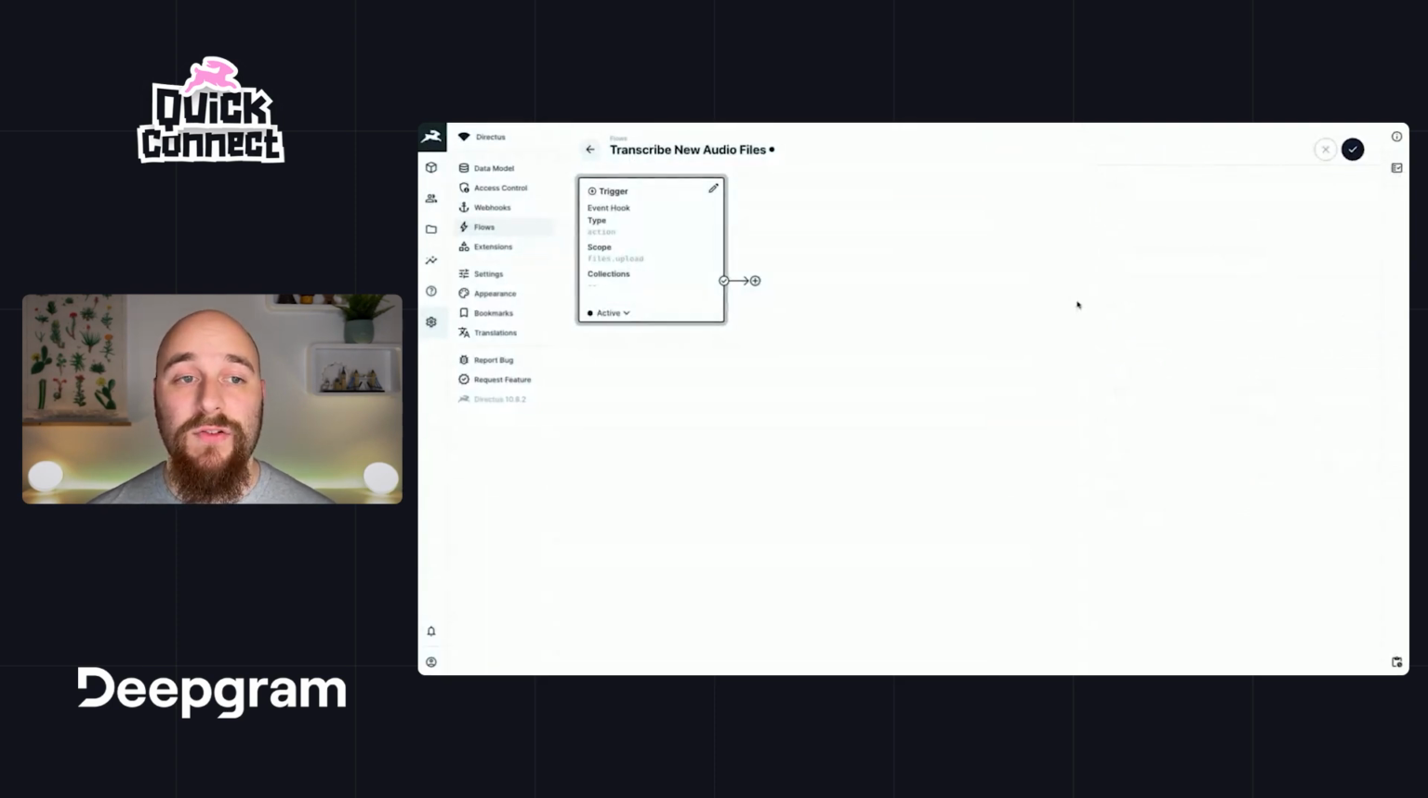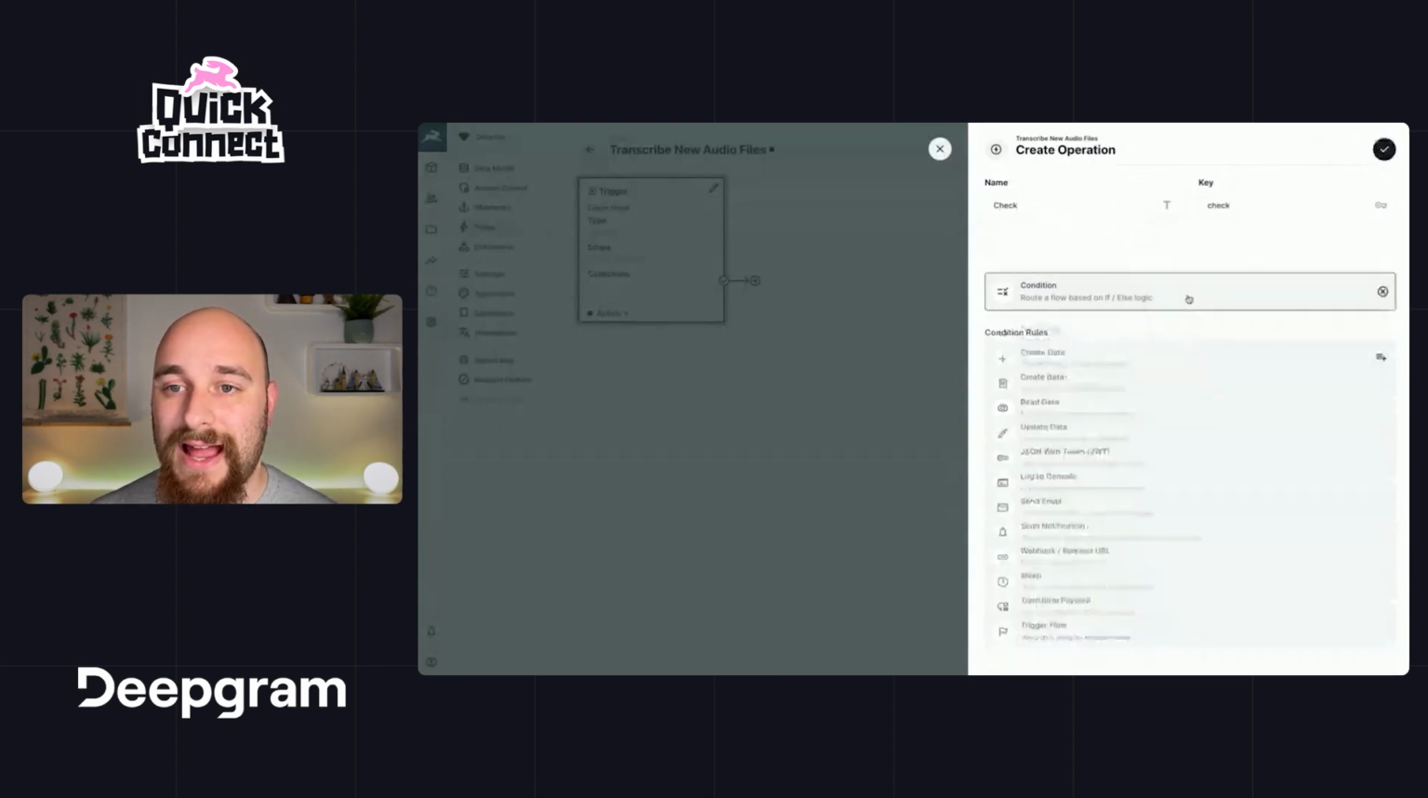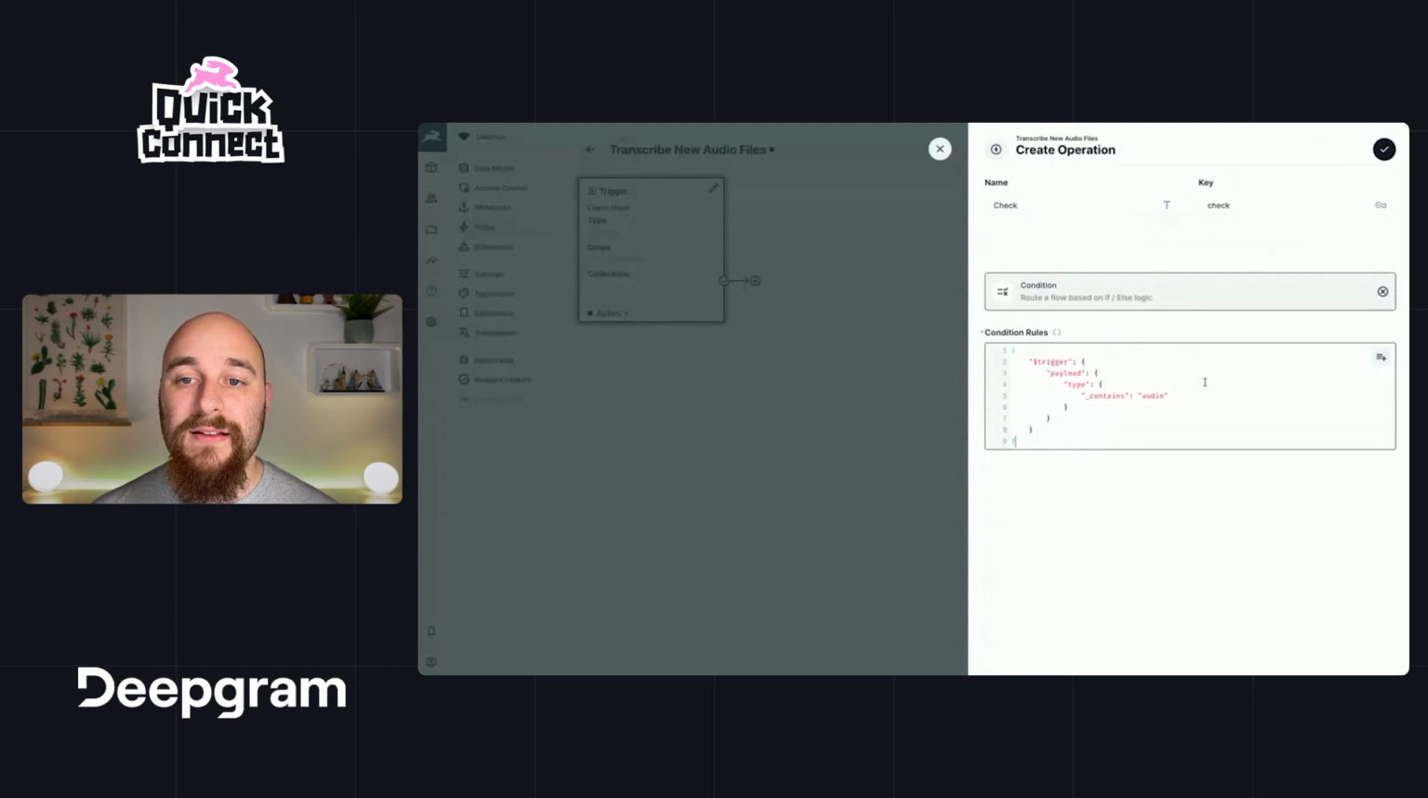Now, the first thing we're going to do is actually make sure that we only continue this logic if the file is an audio file, because right now this flow will start on every single file upload, regardless of file type and location. So let's create a new operation. I'll just call it check and add some conditional logic. This condition ensures that the file type contains the word audio. The file type could be something like audio/mp3, audio/wav, and so on, but they all start with audio. So we're going to check that the file type contains the word audio.